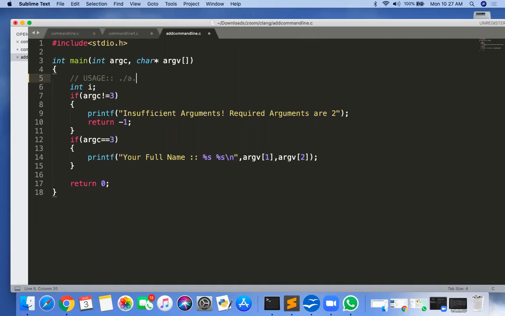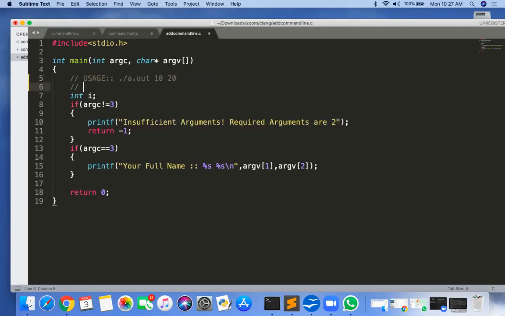First I'm doing a.out, and suppose I want to add 2 numbers, so I directly give the 2 numbers at the command line: 10, 20. And you will get the output: addition is equal to 30. This should be your output. This is the usage and this is the result.